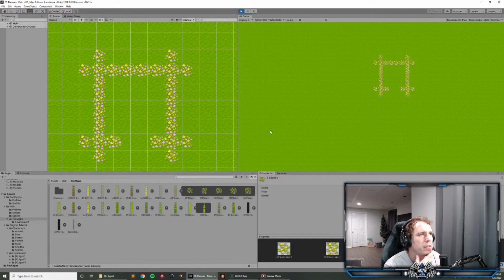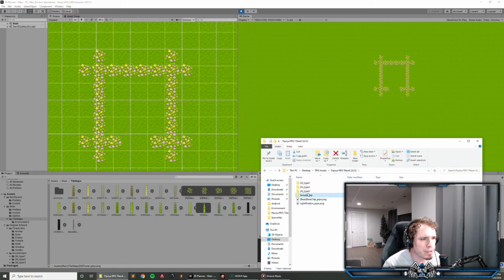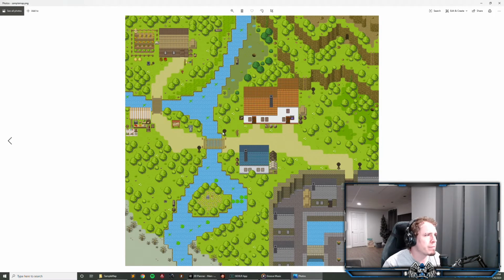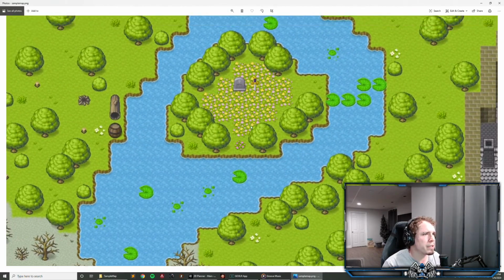Simple enough. What's the example that he had? He had some wicked example. Sample map. You got flowers in yours, bro. Oh yeah, it does. Oh well, shoot. Can't zoom in. Oh, there we go. It looks really good.